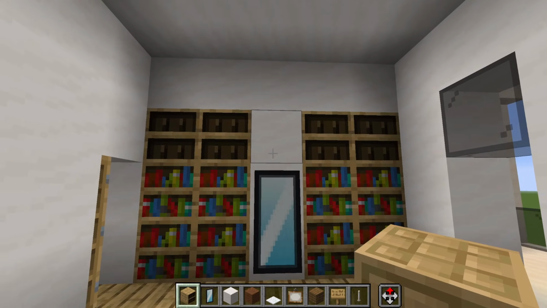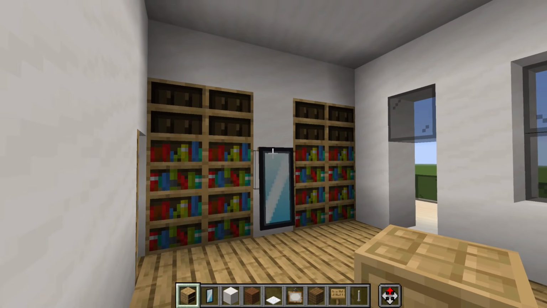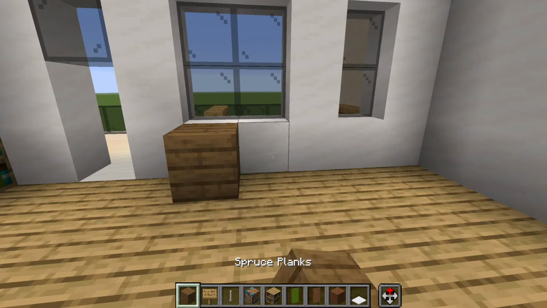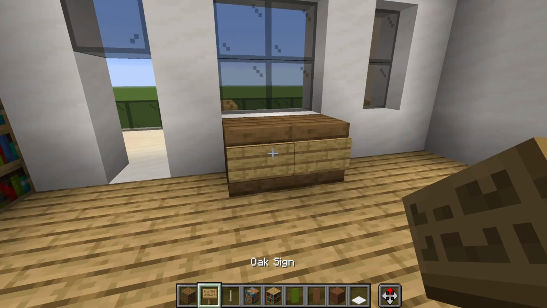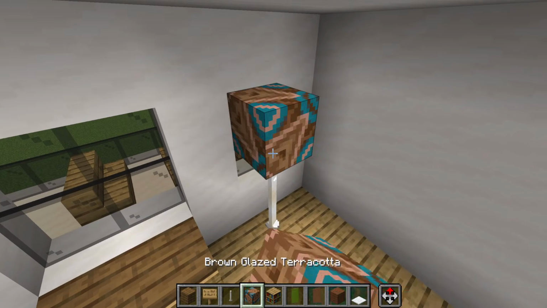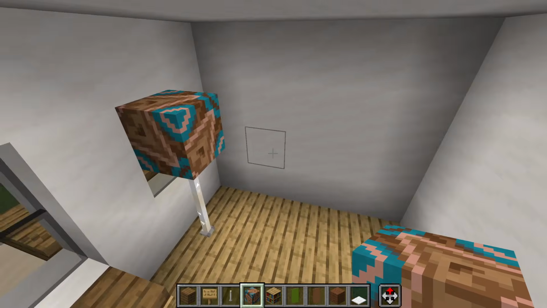But then there is a little gap here, although I don't suppose that really matters. We'll leave it like that for now anyway. And we will place spruce planks here, oak signs here, and then a couple of end rods in front of this window with a brown glazed terracotta here.